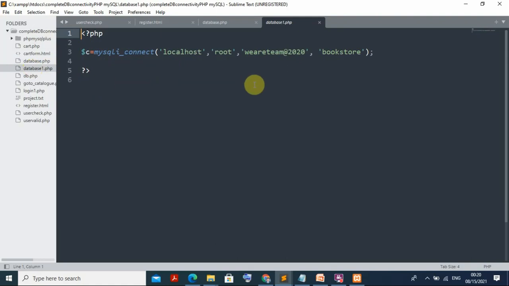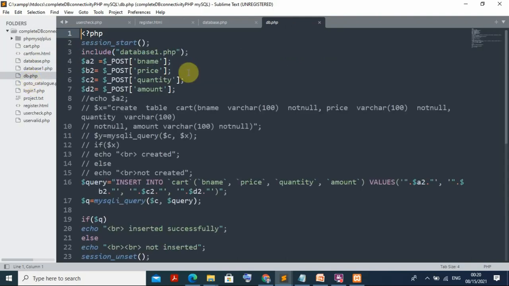It is a bookstore, this will be used for this cart. Okay, now what I have done, so now database connectivity and everything is there. Then if everything is happy, I go to db.php. In the db.php I start the session and it is connected to the database1.php. You may ask why two databases are there.